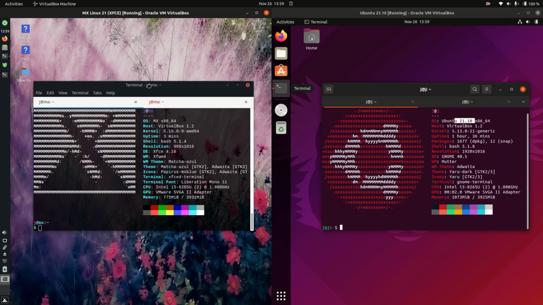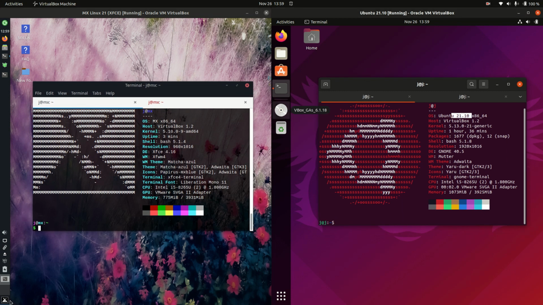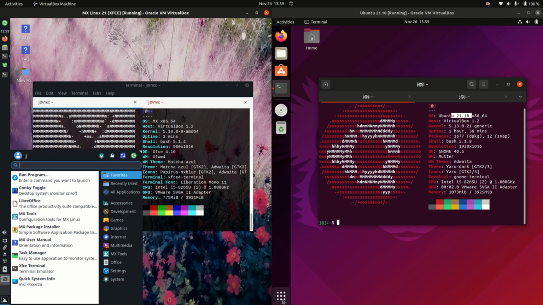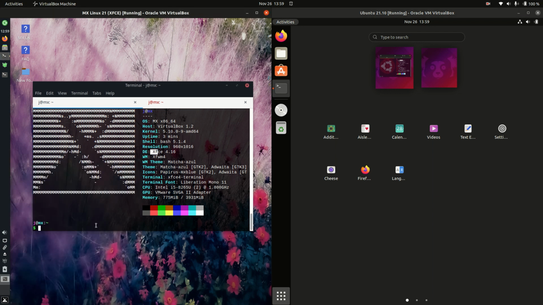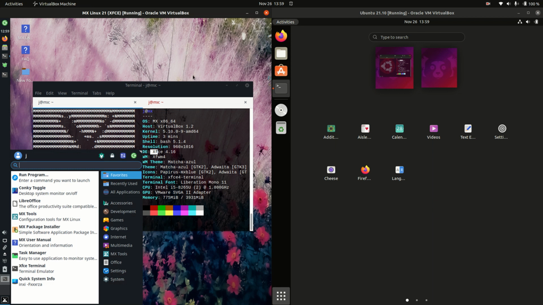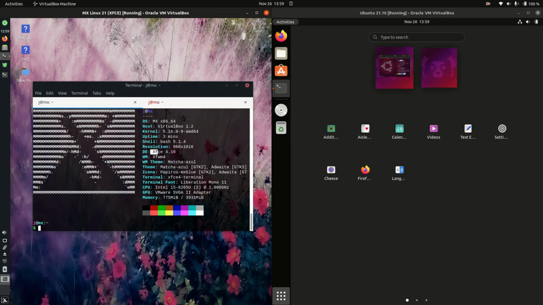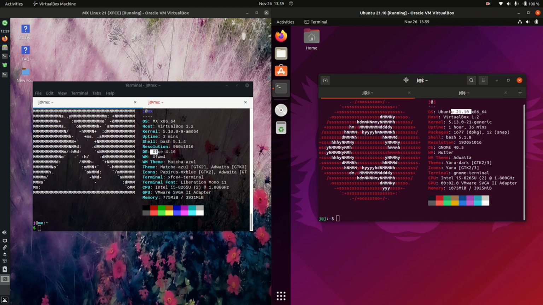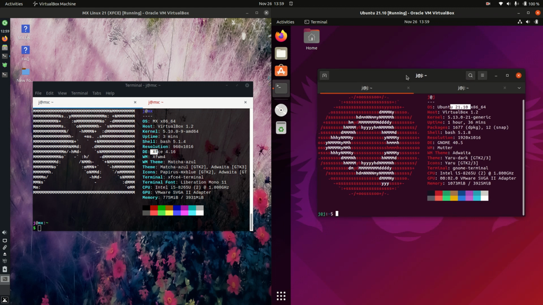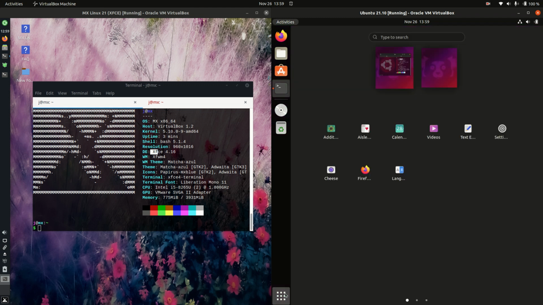Now, in terms of the actual desktop environments, you will notice there is a little bit of a difference. These are what we might consider the default desktop environments for each of these. We've got the XFCE desktop environment on the left-hand side for MX Linux. You've got a few little bits and pieces of options. It is what it is. And on the right-hand side for Ubuntu, we have the customized GNOME interface.